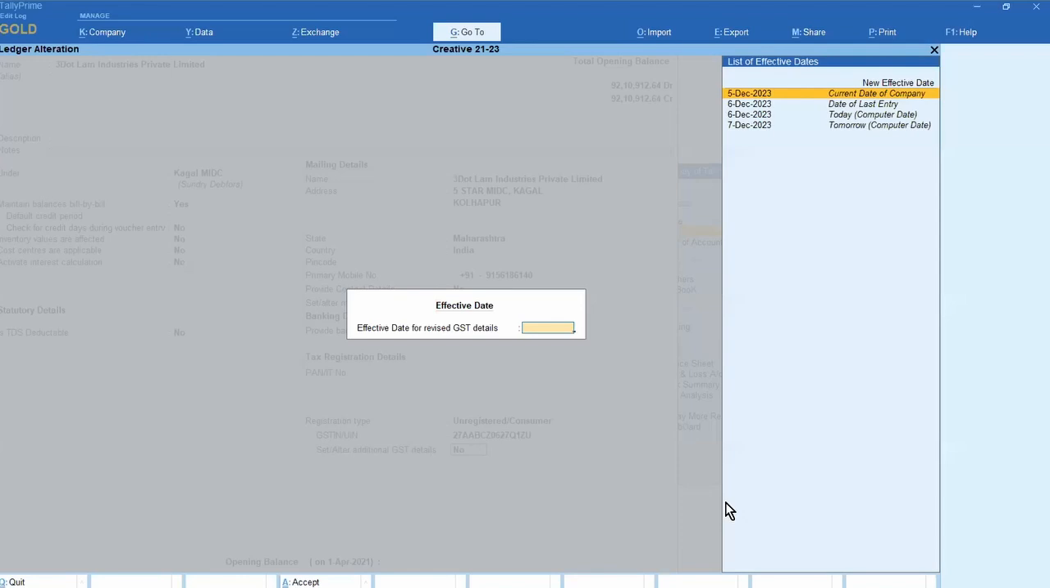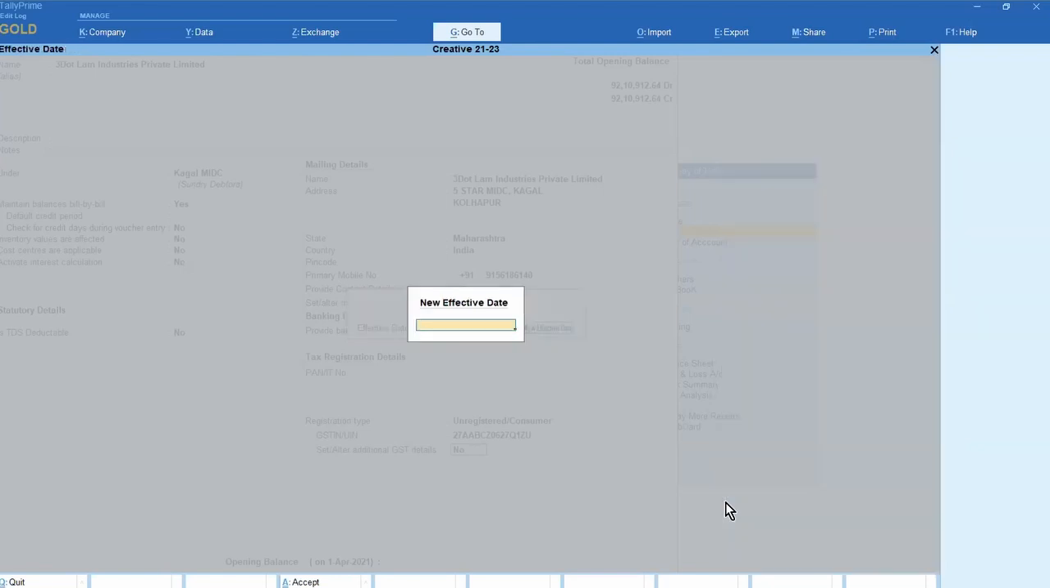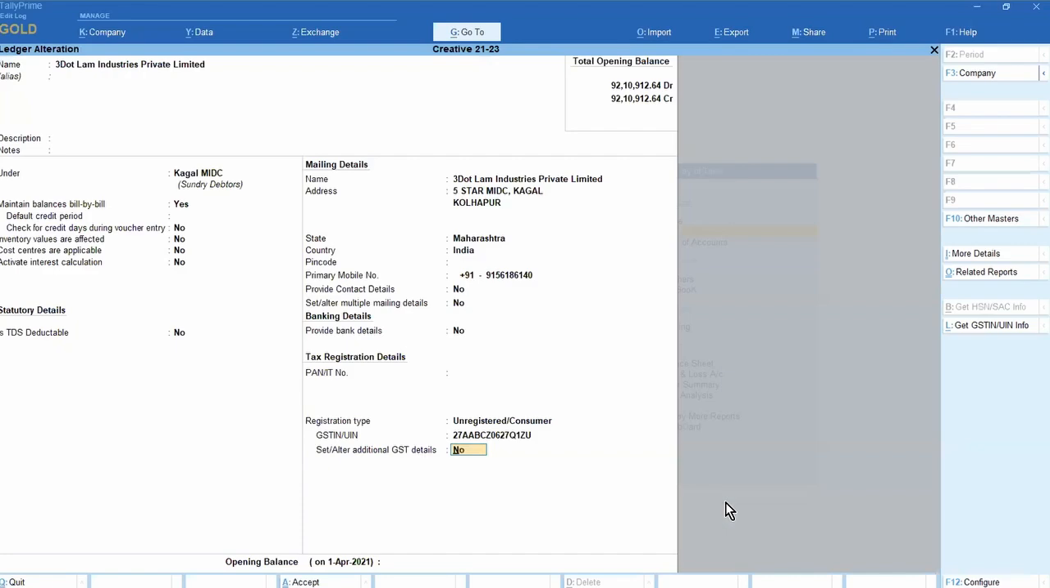Here you can set a date which is the current date, that of the voucher date, then the date of the last entry, today's date, that is machine date, computer date, which is today 6th December and tomorrow is 7th. Otherwise, you can put here a new date. You can say new date and put any date and set. In this way, Tally maintains multiple GST registration types of a party.